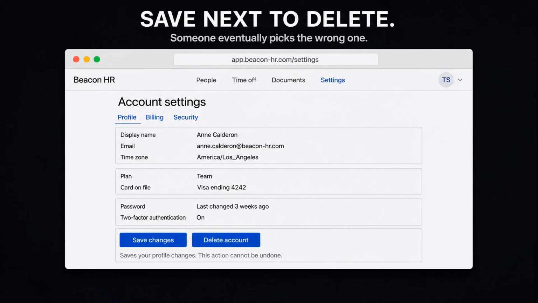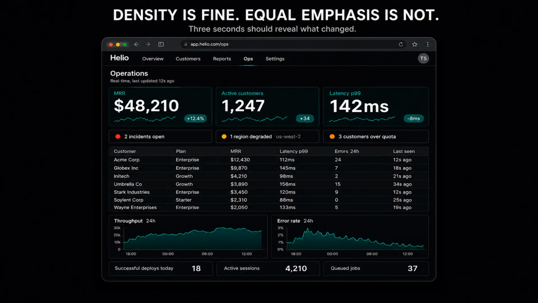How bad is it when they're side by side? I mean, it's painful. Account deletion sitting next to save changes means someone eventually deletes their account when they meant to save. So you isolate the irreversible stuff. Account deletion, billing cancellation, key rotation, anything destructive needs its own visual neighborhood. So this is where the PMs push back.